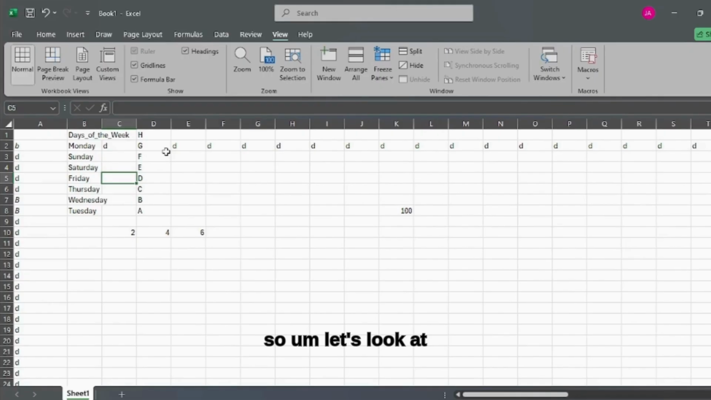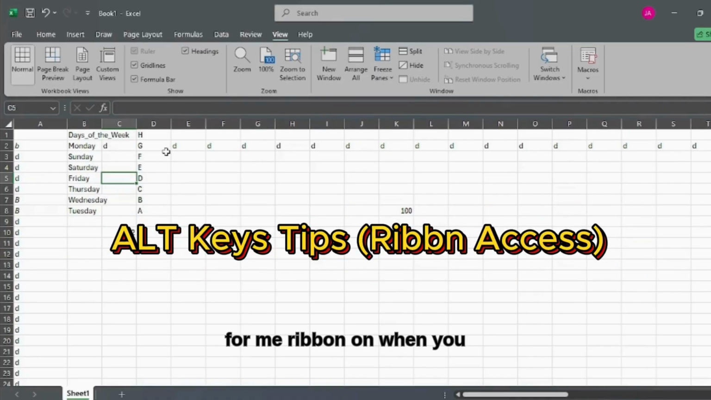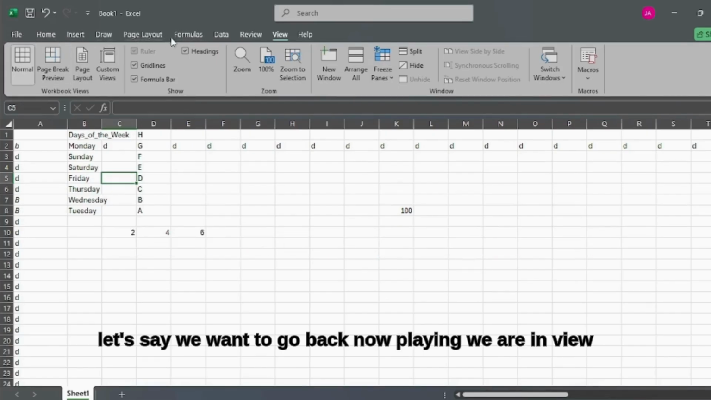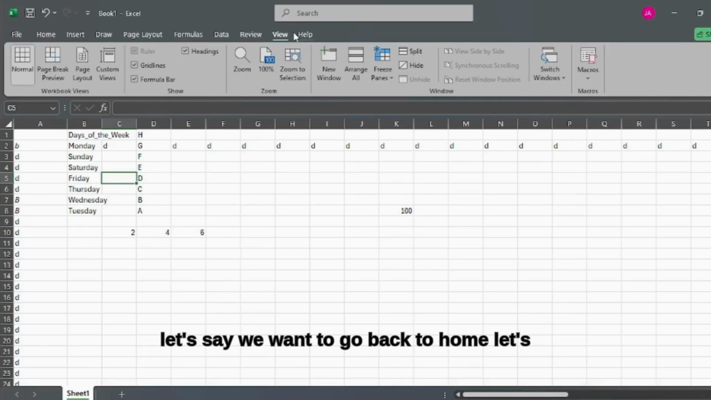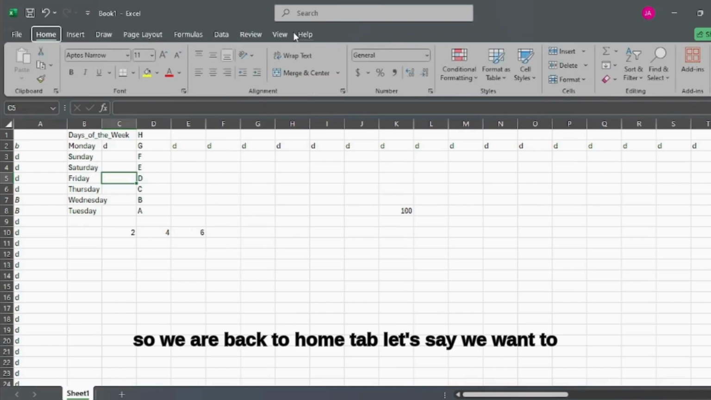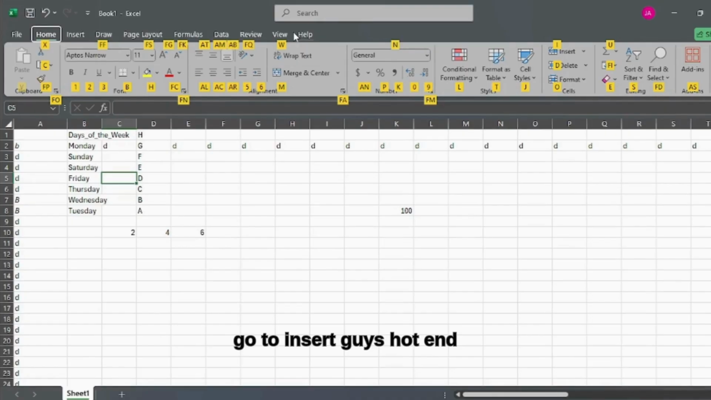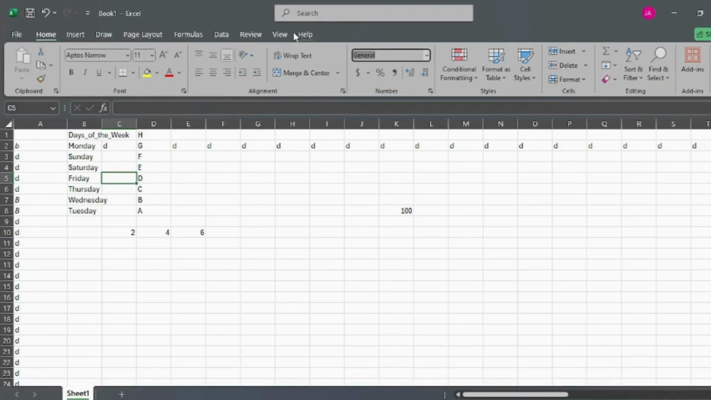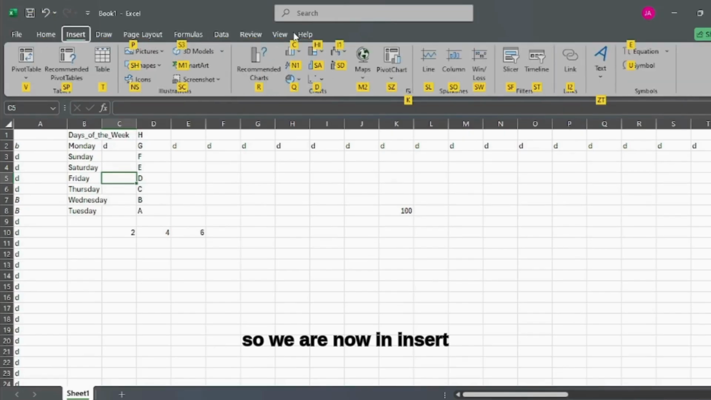So let's look at some key tips for the ribbon, when you want to go to the Home tab, Insert tab, or other tabs and menus. Presently we are in View. Let's say we want to go back to Home. Alt O. So we are back to the Home tab. Let's say we want to go to Insert. That's Alt N. So we are now in Insert.